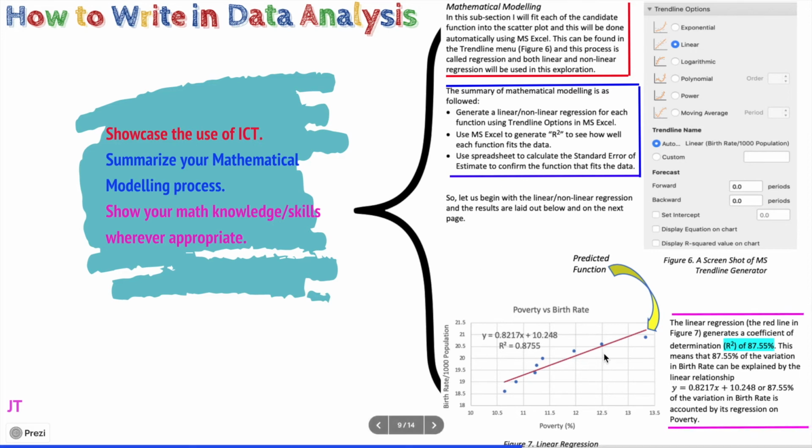Now, I started by generating a linear line, or you can call this a line of best fit, a line that best fits your scatter plot. And the equation is generated automatically, as well as the R-squared or coefficient of determination, also generated automatically using Excel. But you don't just put this in your report. You have to give explanation. You have to show your knowledge, your mathematical skill.